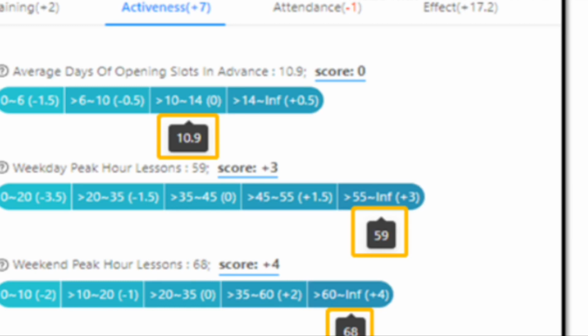So for weekday peak hour lessons, you have to open more than 45 slots during weekdays from 7 p.m. to 10 p.m. to get 1.5 points. You can get plus 3 points if you open more than 55 during weekday peak hours. So as you see, this teacher opens 59 weekday peak hour lessons. So that's just from Mondays to Fridays. So 59 all in all.